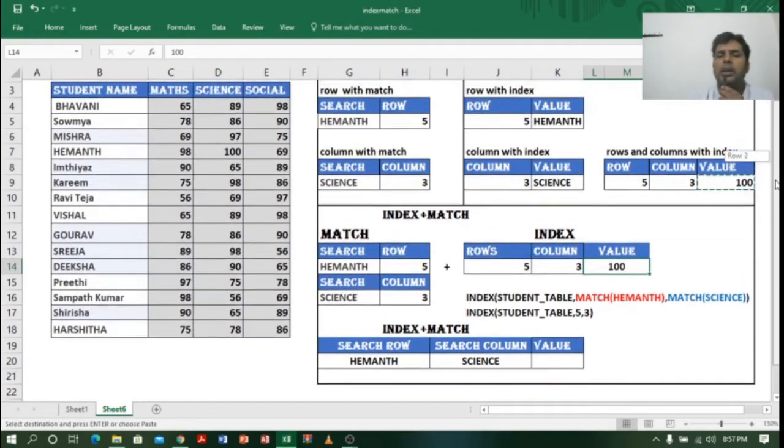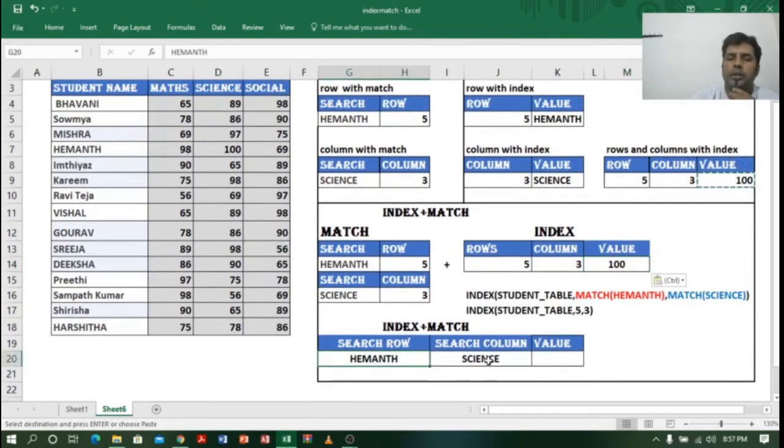Here what is happening now: when I give Hemant science marks, automatically I should get the value. But the problem is, MATCH will give the row and column, and INDEX will give the value, but we have to give the input as a row and column. So what we can do is use MATCH and INDEX. MATCH will convert Hemant and science into the rows and columns, and INDEX will convert the rows and columns into the value. So the combination of MATCH and INDEX.